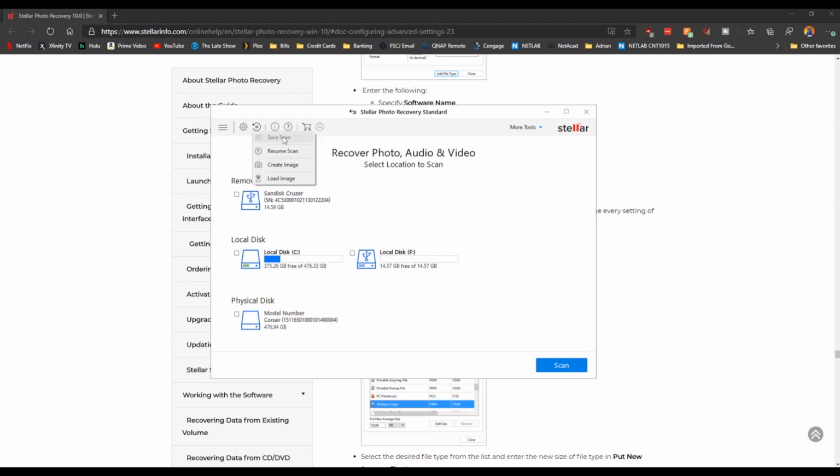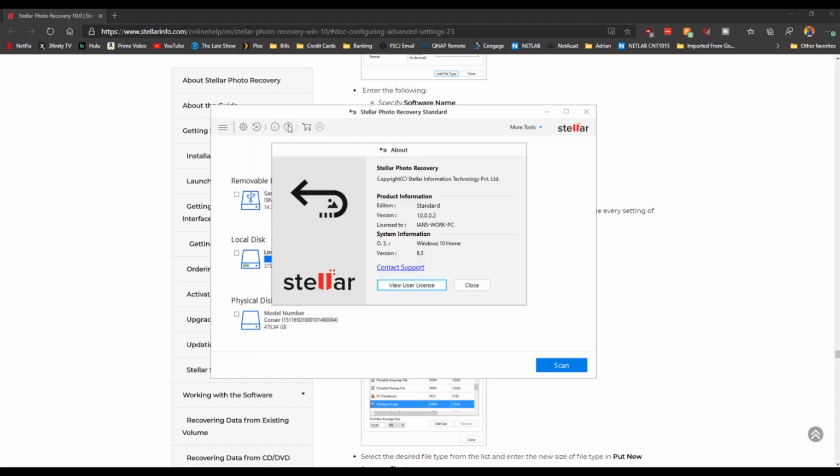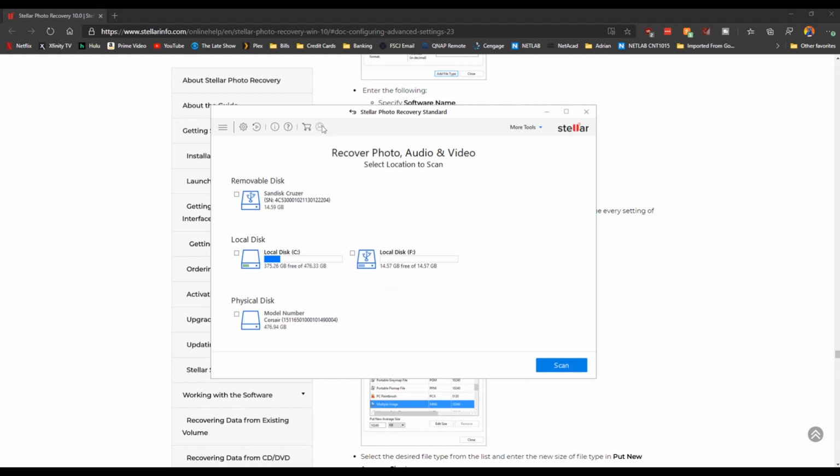And we have our save scan, resume scan, create an image, or load an image. Then we have information about the software here. We have our product information, so here's my edition and the version. It shows your operating system and the version here. You have a little shopping cart here, so if you wanted to buy more products by them, you can. And you have an activation here as well.